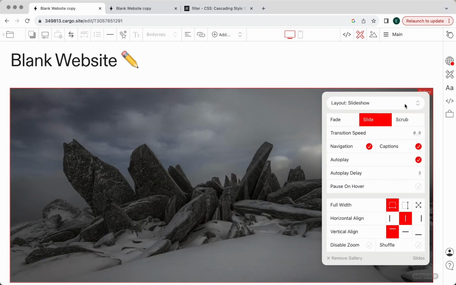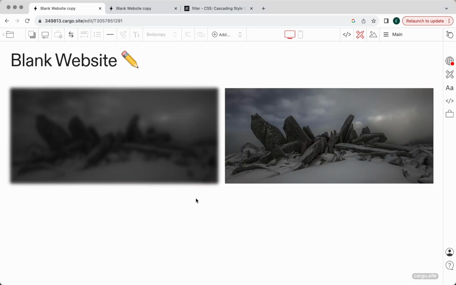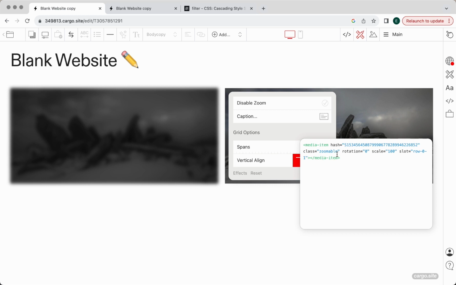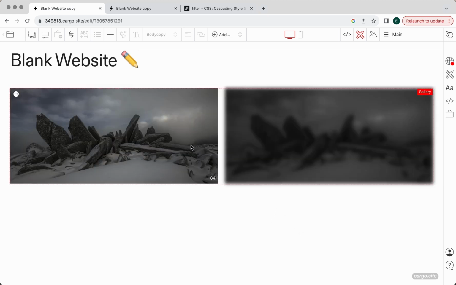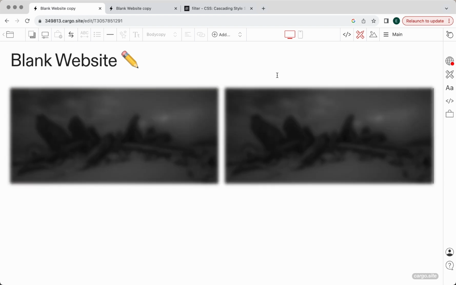But let's go back to grid layout. You see now that it works only for this image. That's because we haven't set this class yet. So we need to do the same thing. We need to click HTML and add the hover image class, or however you call it, and save it. So now both images work the same way. This is how it goes. I think it's much easier than it was before with Cargo 2.